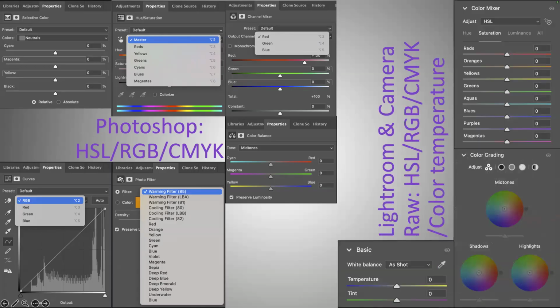And in Lightroom, similarly, in Lightroom and Camera Raw, color adjustments are based on the whole color wheel or light temperature, a little bit with HSL too, but either way, it's really important to understand how these colors relate. But it's interesting how many different color spaces there are in some of these settings.